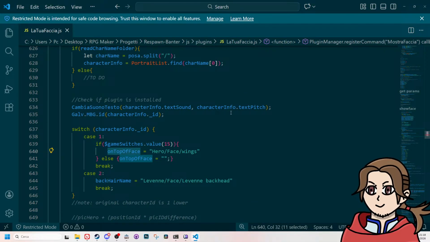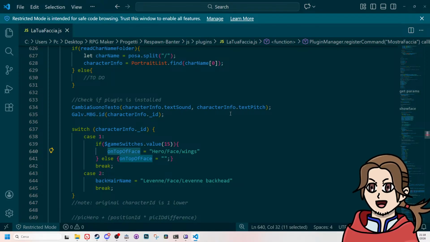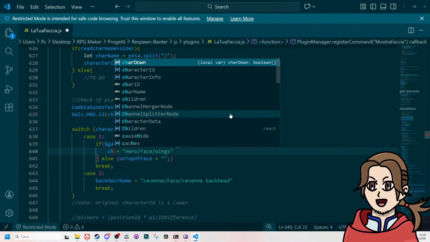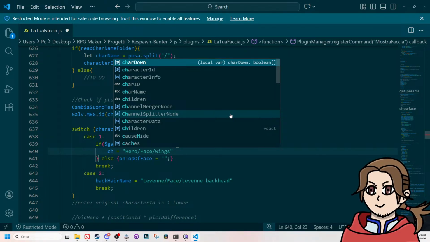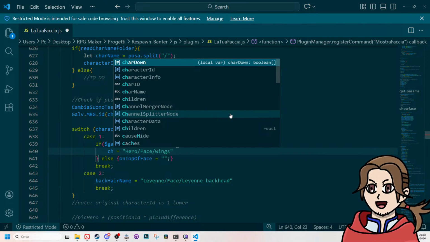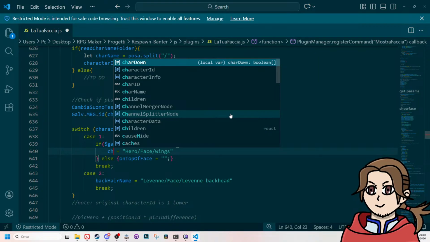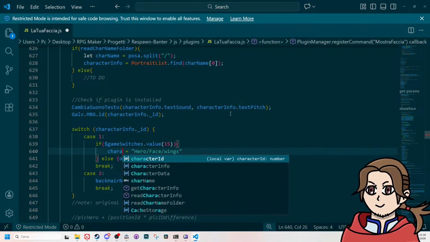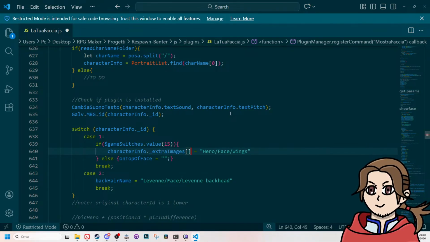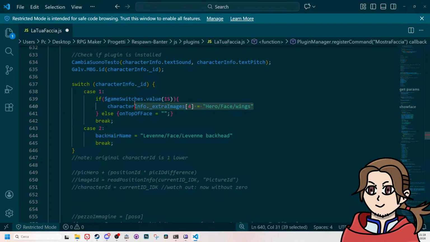his character info. Yeah, character info is the object itself, so any change will be permanent. Not that it matters because at this point it should be a change in the... Could be an external change. It would be hard to make it permanent after a save though. Let's do it like this. Character info dot extra images 4 becomes hero face wings. Same with 11.